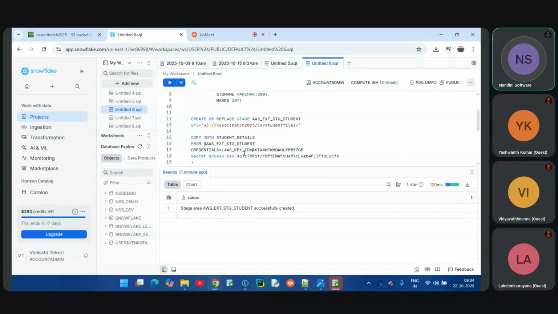Okay, so I need to pass it in single quotes. And this is the AWS_SECRET_KEY. So I'm connecting it. Okay.